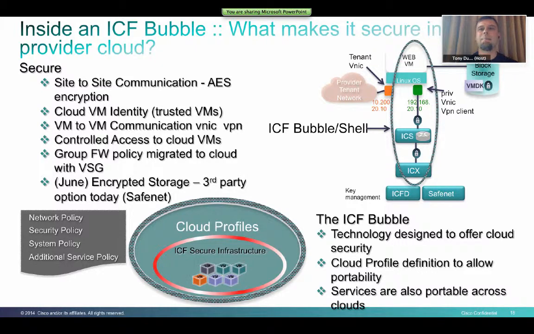Did somebody say bubble? What the heck is a bubble? Well, the bubble is our secure shell. This is how we abstract infrastructure as a service, but create an overlay that represents a tenant clustered environment that includes multiple services: firewall, routing, load balancing, etc.